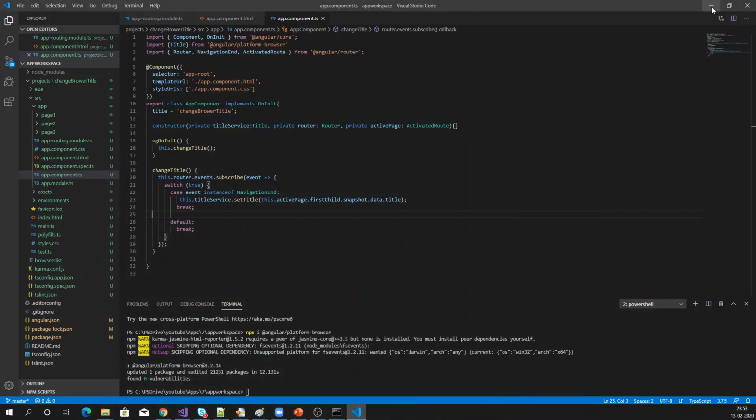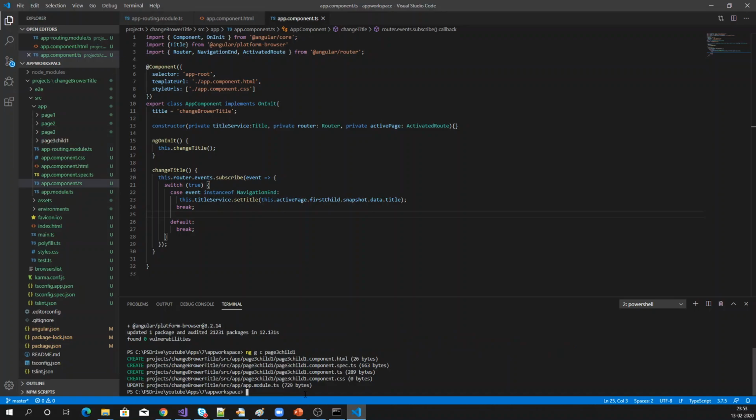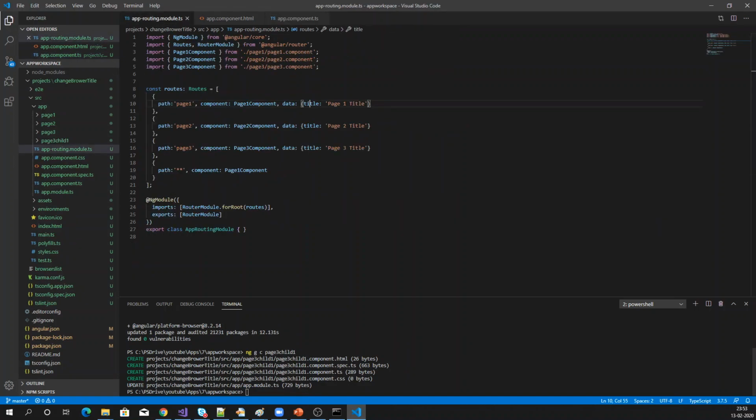Let me create one component which is a child of page 3. So I'm naming it page 3 child 1. This is a child of page 3. I'm creating this component. So I just created it. Let me set the routing for the child here.